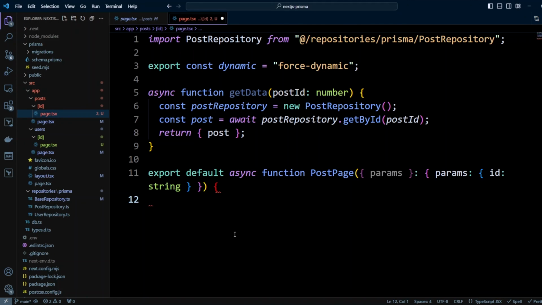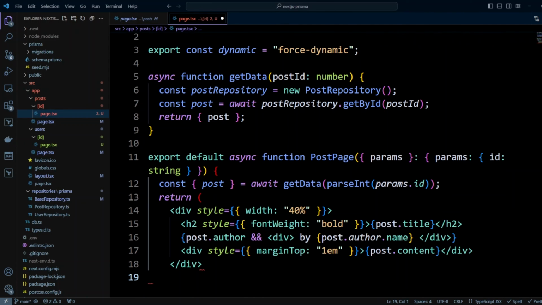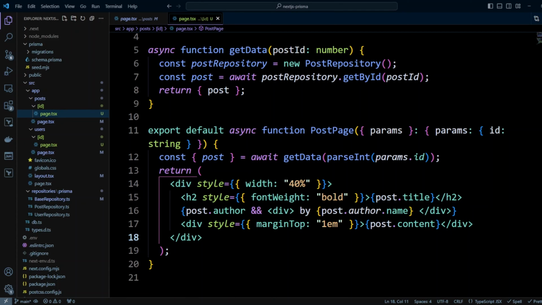And the code will be pretty much the same as on a single user's page. And we're going to return the HTML. In an H2 tag, we're going to put the post title. And then again, we're going to check if author exists on the post. And if it does, we're going to display the post's author's name next to the post's title.